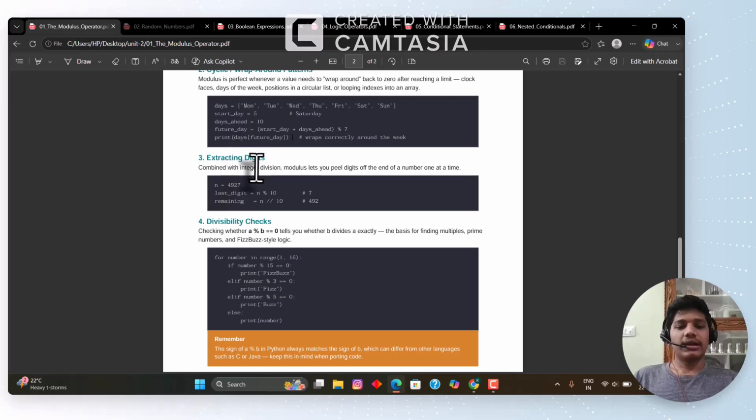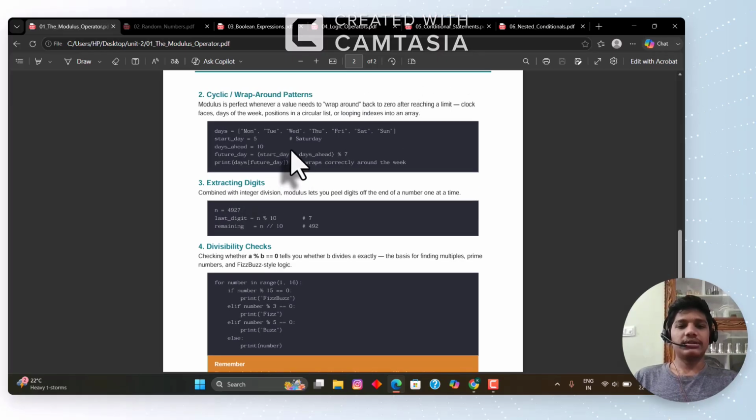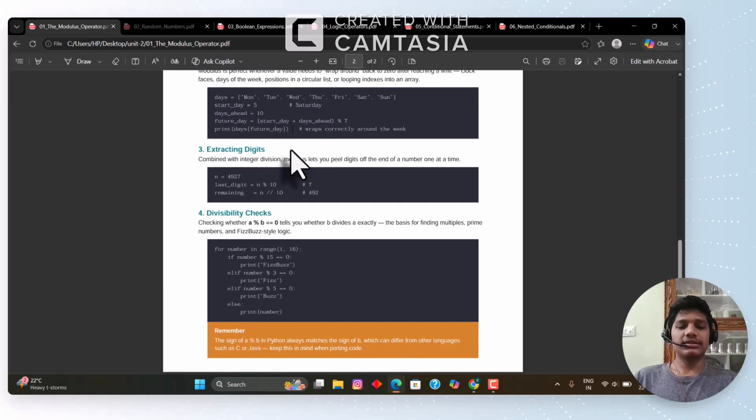So here, extracting digits, we completed this example. See here, these extracting digits are used in loops. You can ask what is loops. I think somehow you can understand this word.